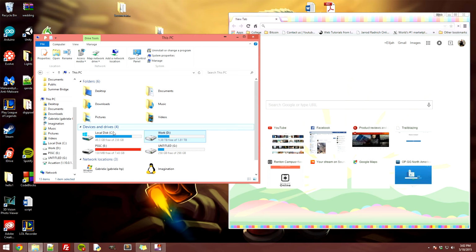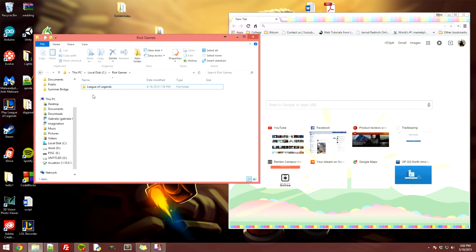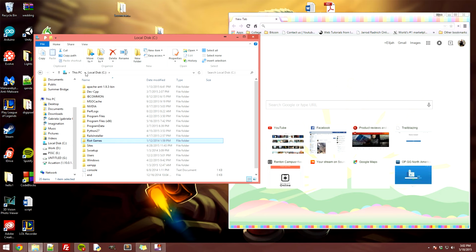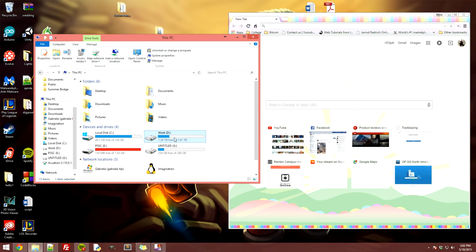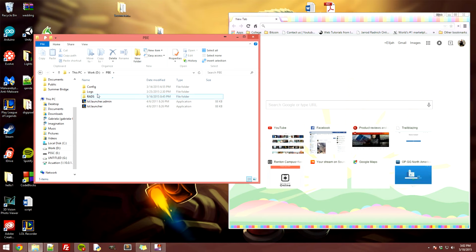When you install the PBE, it should be installed to your root directory on your C drive, usually underneath Riot Games, and you'll see something called PBE here. This is just my normal League of Legends game. I installed the PBE on my D drive, and it's right here. Once you find the folder that has your PBE in it, go inside, and there's going to be another folder in there called logs. Go into the logs folder, then there's another one called patcher logs.